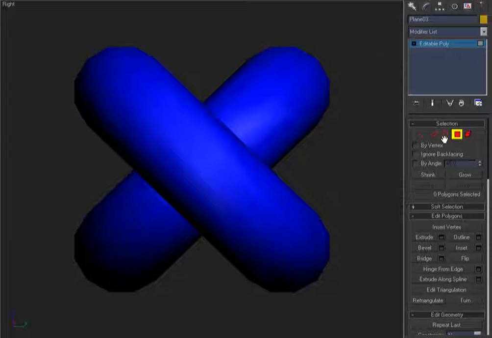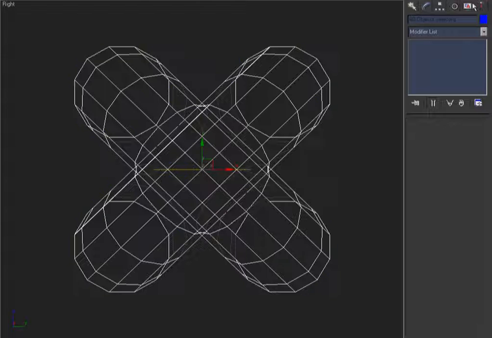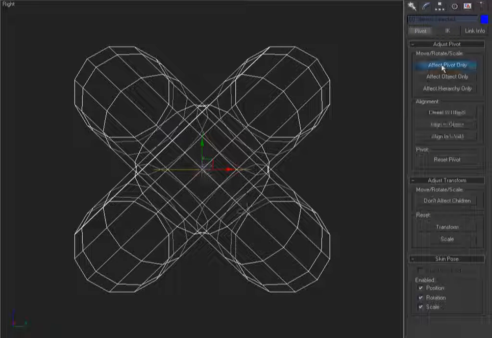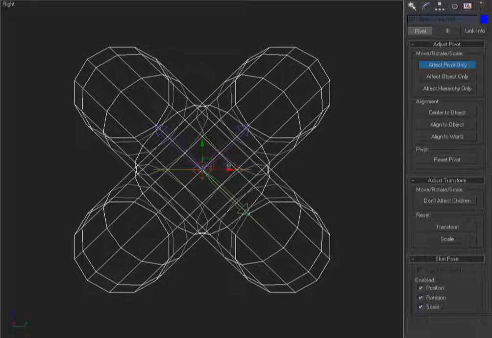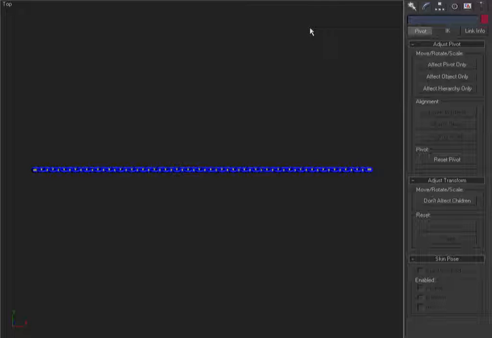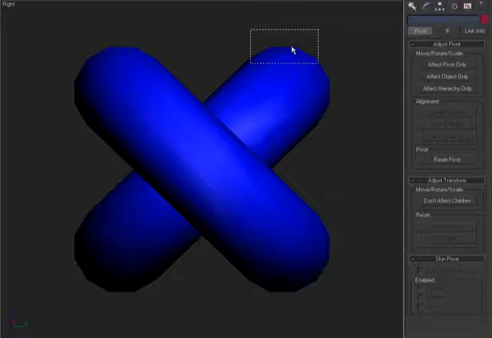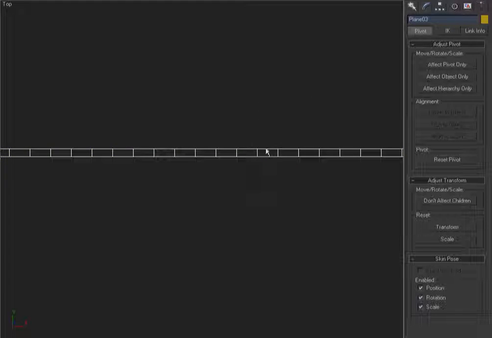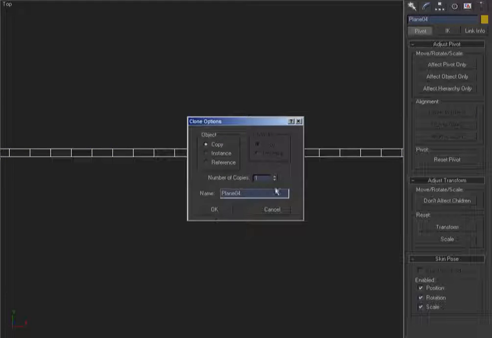we're going to select these chain links, and we're going to go to Affect Pivot. So Affect Pivot only. And you can see that they're all rotated and wild and crazy. And what we want to do is we go Align to World. I'll show you why in a second. I'm going to go ahead and hit Center to Object, although that's not as important. Now the reason I did that is a secret, and I'll show you later. So now we're going to make a duplicate of this object right here.